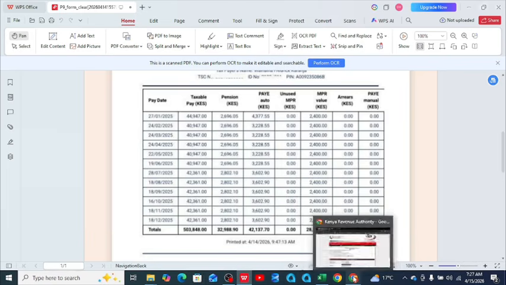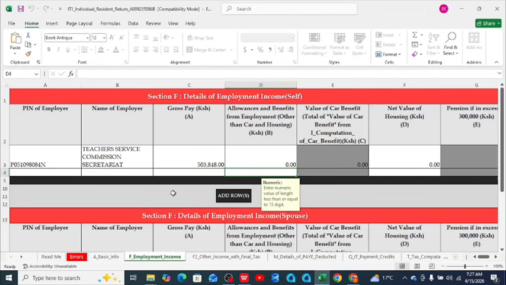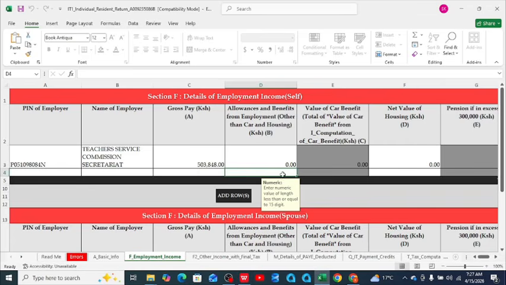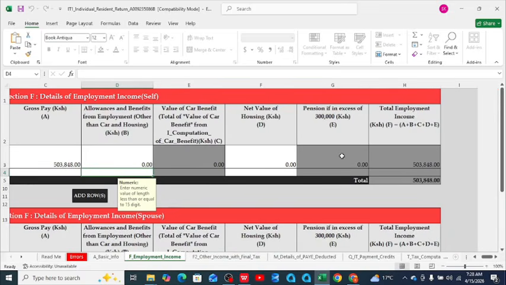So let's get back into our Excel sheets, which are here. It's 543,848. 543,848 is here. It is correctly auto-populated. So this amount, you must ensure you are not given allowance and benefit from employment other than car and housing. If you have other allowances, you are supposed to enter them here. In my case, I don't have them. So we can continue. And if you have any car benefit, I don't have any car benefit. The net value of housing, if you are provided housing by your employer, the net value. The pension, if it exceeds this amount, mine has not.